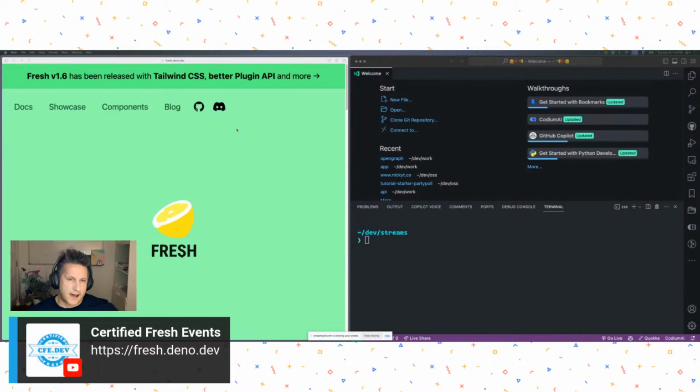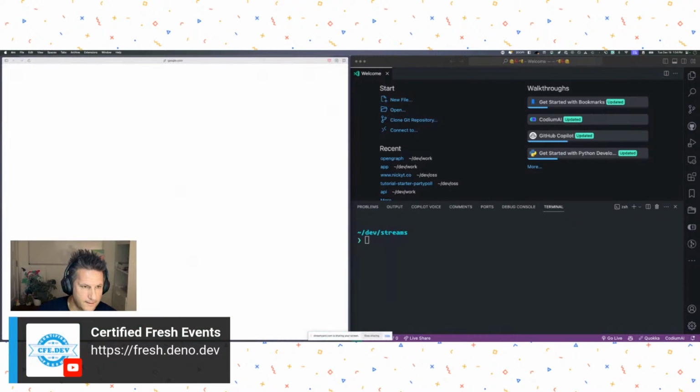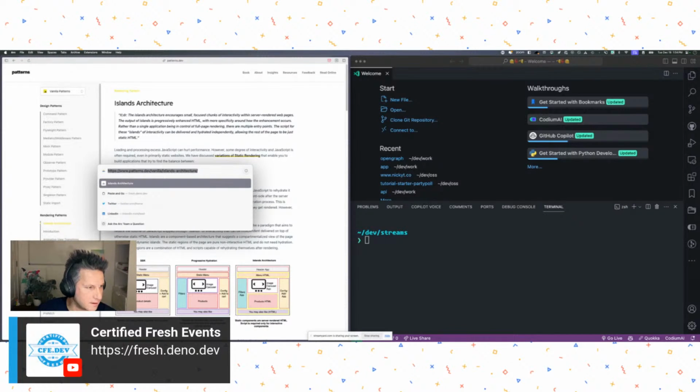This is something that was coined by, I think, Jason Miller and Katie Sylor-Miller. I think that's how you say her name, but I'll just go grab the docs for that. Islands architecture. Let's go to patterns.dev and I'll just drop that in, for anybody curious about islands architecture. And I'll explain it briefly.